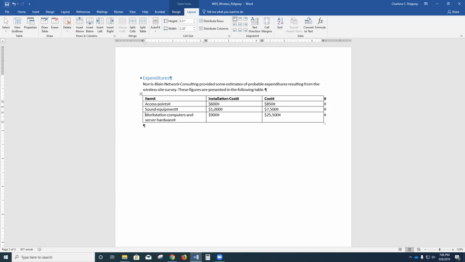And then we're going to position the pointer over the right border of the installation cost column. Okay, so we're going to place it right here until the pointer changes to what looks like double lines with an arrow pointing left and right. Step 2, we're going to double click the mouse button. The right column border moves to the left so that the installation cost column is just wide enough to accommodate the widest entry in the column.